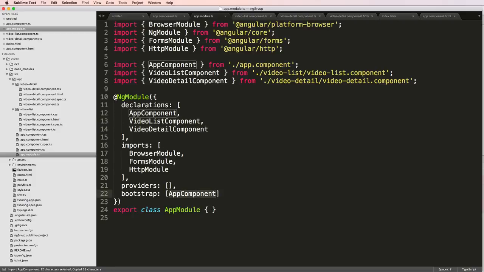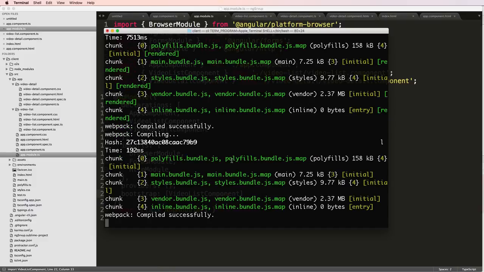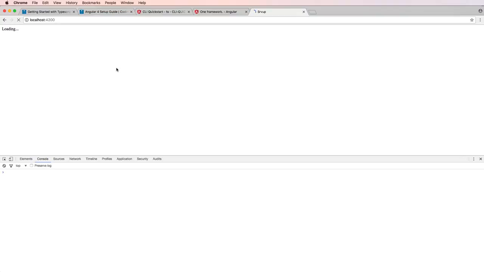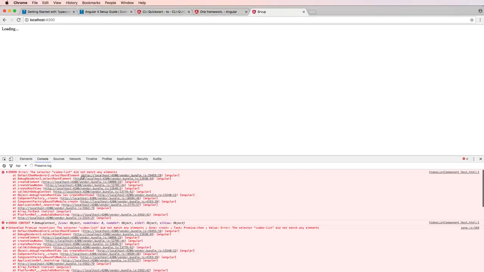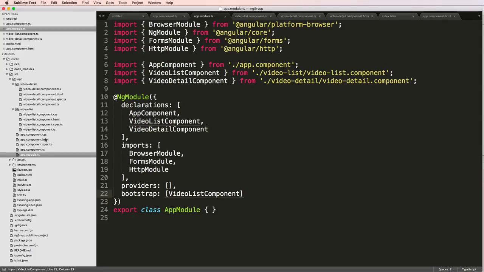Okay, so what I'm going to do now is, I talked about how it bootstrapped AppComponent as the main app. Well, what if I change AppComponent to VideoListComponent and I just did ng serve? Well, it's going to compile some stuff, so I'll give it a moment to do that. Now that it's done compiling, let's go ahead and take a look at our page. And I refresh, and I get an error saying video-list did not match any elements. So let's go ahead, and we saw this error already. Do you remember where it happened?